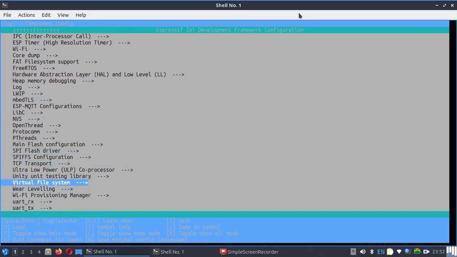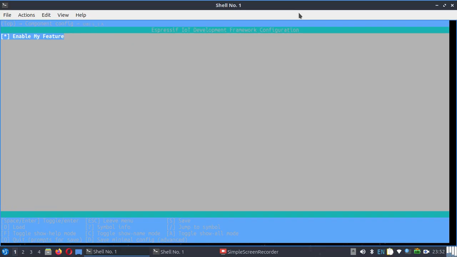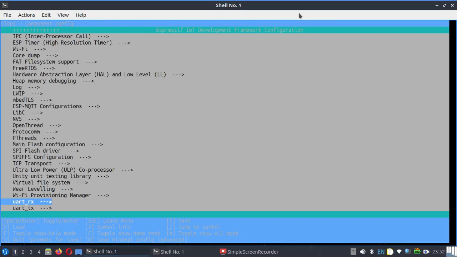And you can see the way we build the system, the UART RX and TX configuration that we made ourselves is also available in the component section. Enable my feature, disable my feature, you can enable that UART RX and TX from the menu config itself.